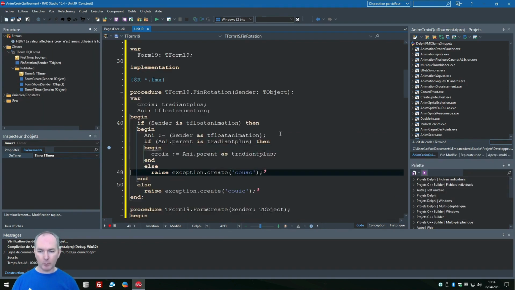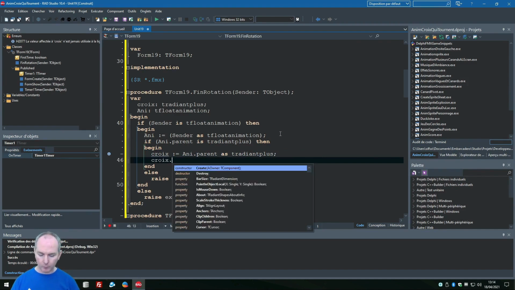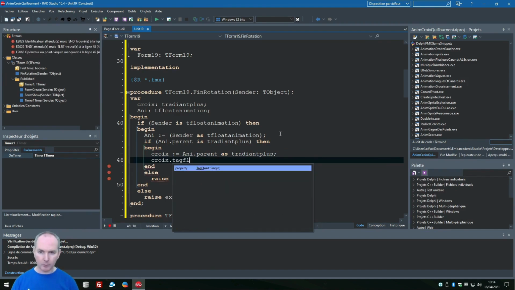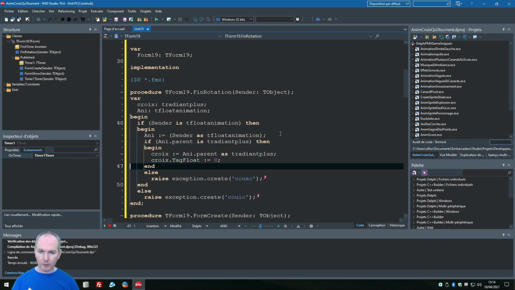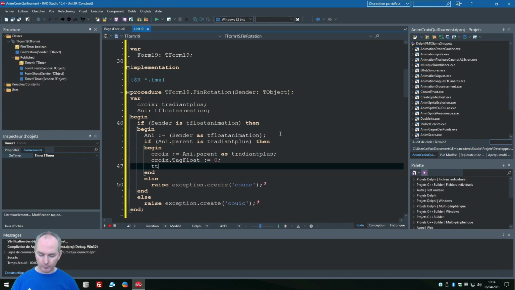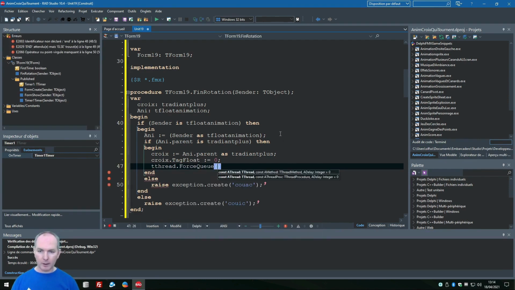Similarly, this should never happen. Hence my very explicit messages on the screen. So I have a cross, I have an animation. So here I retrieve the cross. Let's say the animation is finished, right? Cross.tag float resets to 0. I forgot to change the duration of the animation, and so we will submit. The deletion of the object animation itself.